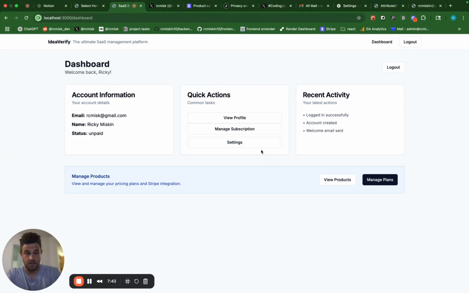So yeah, making some progress. So that's what I'll be working on the next couple of days. But I wanted to show what I worked on today with all the Stripe integration and managing subscriptions. Not done yet, but almost there.